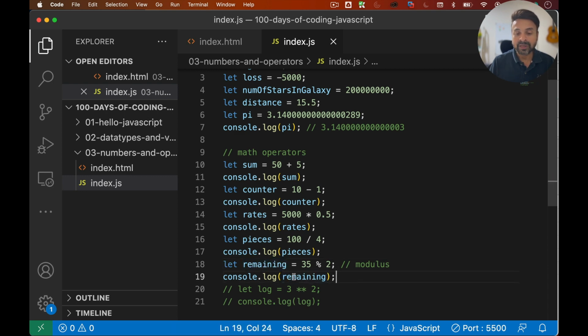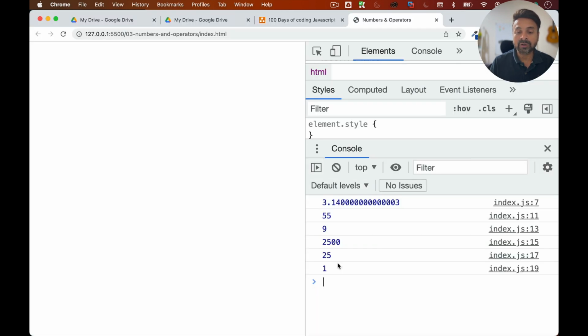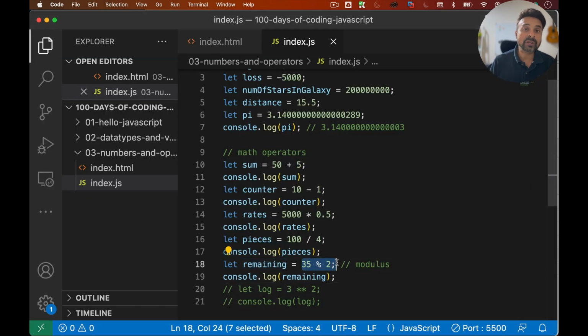That's why I have named it as remaining. So 35 modulus 2 is going to return us 1. So this is the remainder of the division operation of 35 divided by 2.